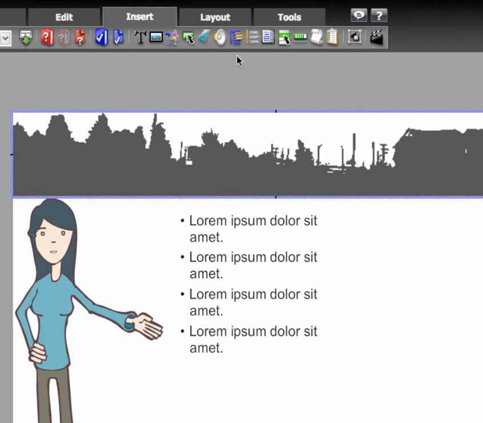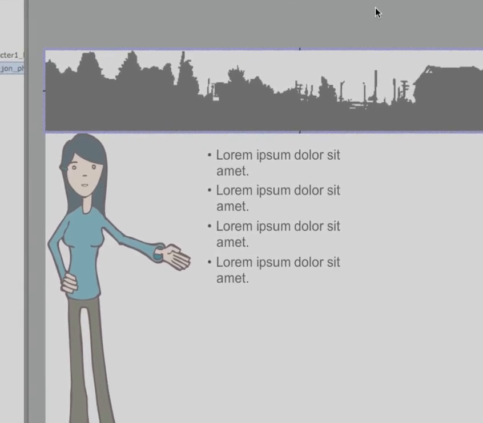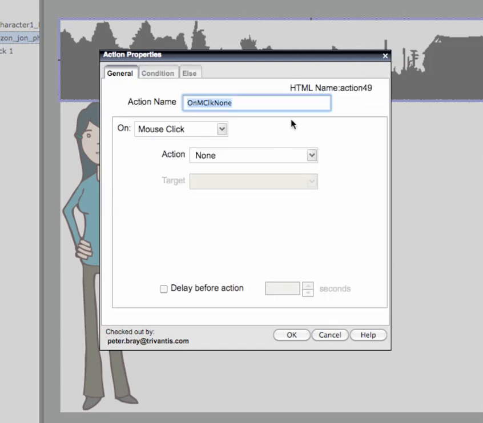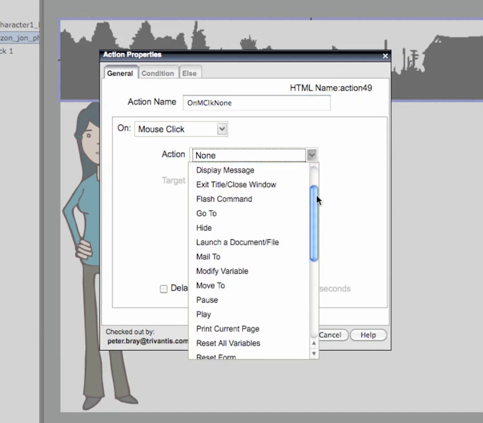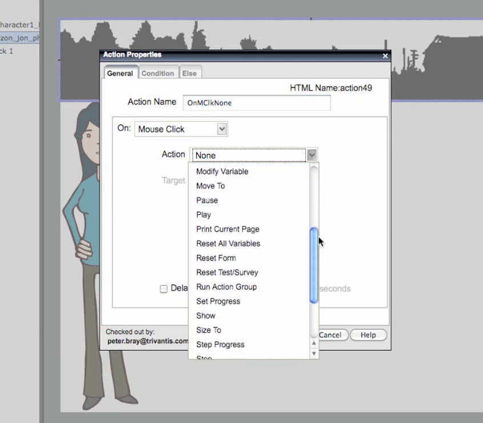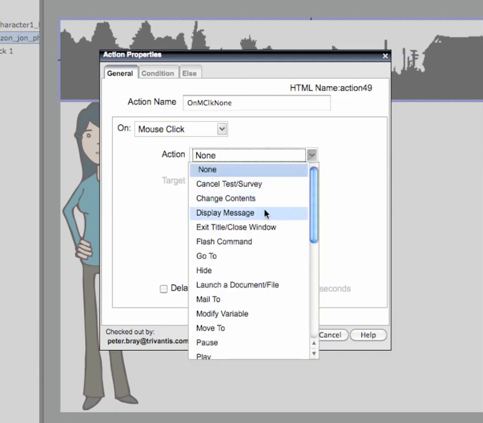Each action is comprised of a trigger, the action itself, and a target. The Actions palette enables you to create interactivity that can include moving and resizing objects on a page, making objects appear and disappear, and communicating with Flash animations. All of this is possible using only the Action object. No programming is required.